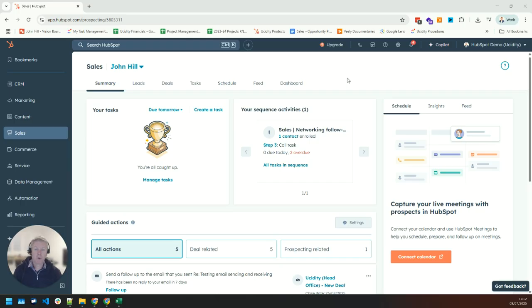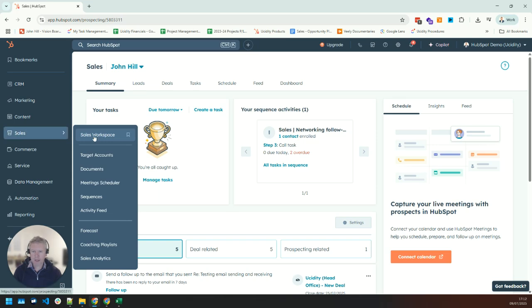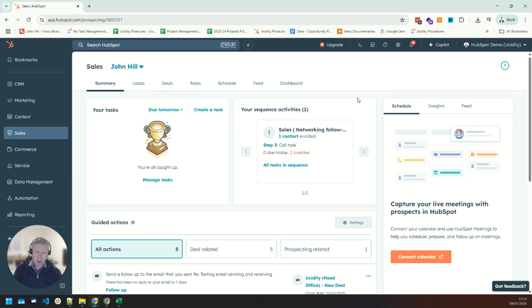To get to this space, you will need Sales Hub Professional or Enterprise. To access it, just simply go to Sales and then the Sales Workspace. Once you're in the workspace, you'll see a screen similar to this. This is our demo system, so please keep in mind that I do have demo leads in here. But the area where people spend most of their time is this leads tab here.